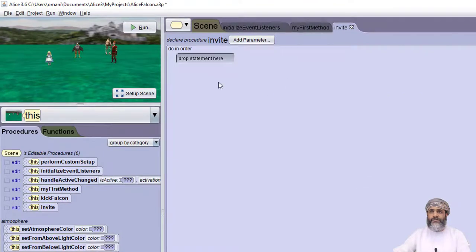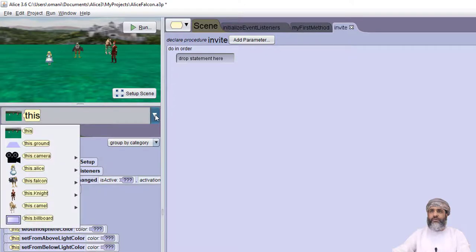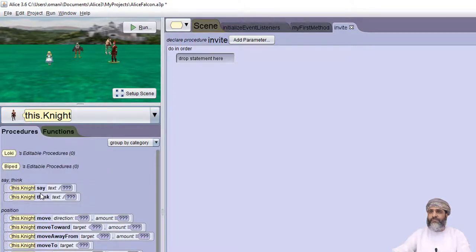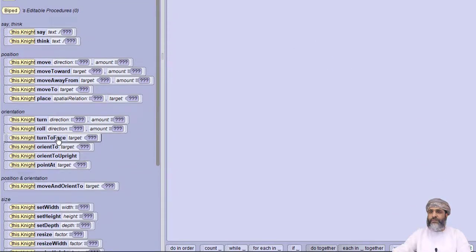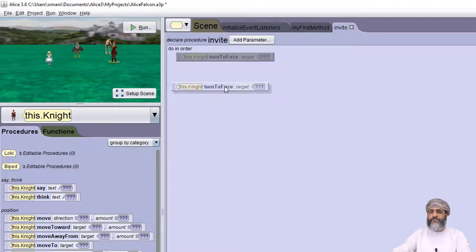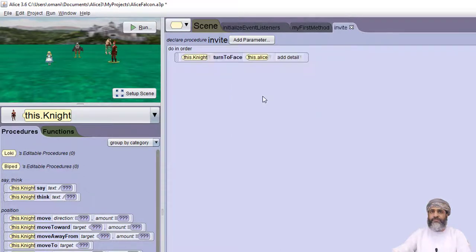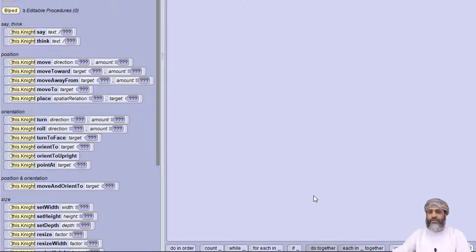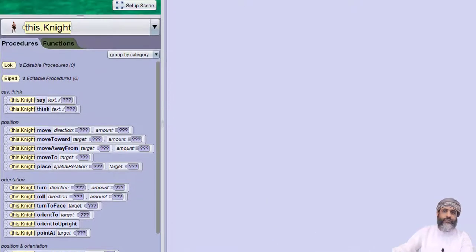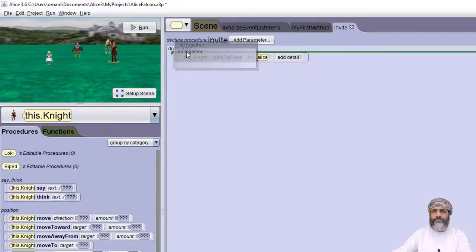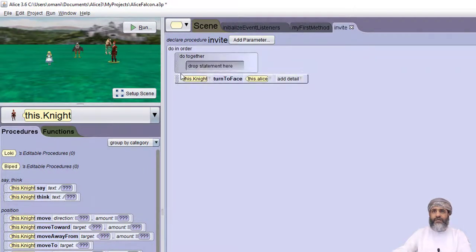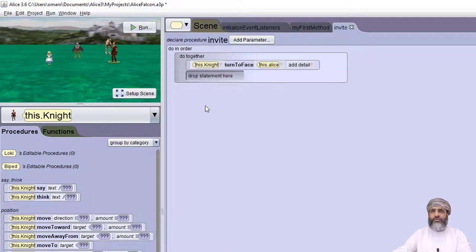Here inside this, now I need to use the first knight and turn to face Alice, but I need to do this in a block. Do together, place it inside and place all the code inside do together.